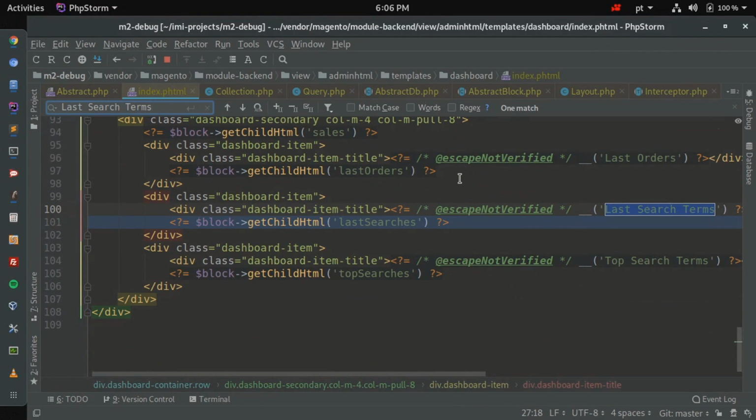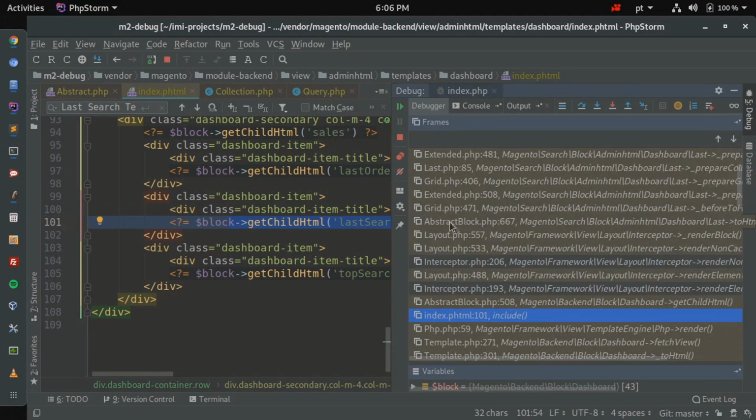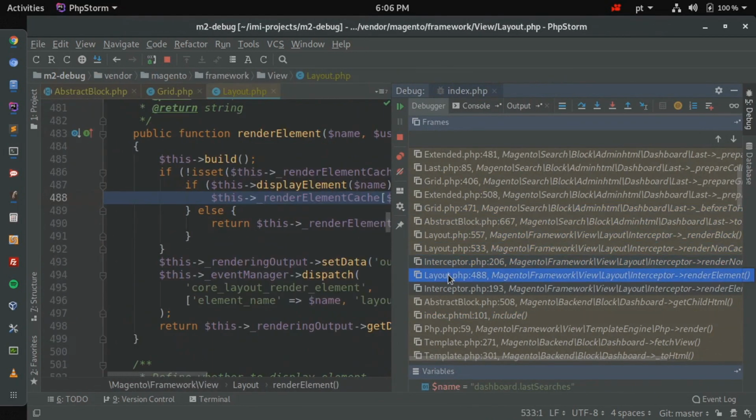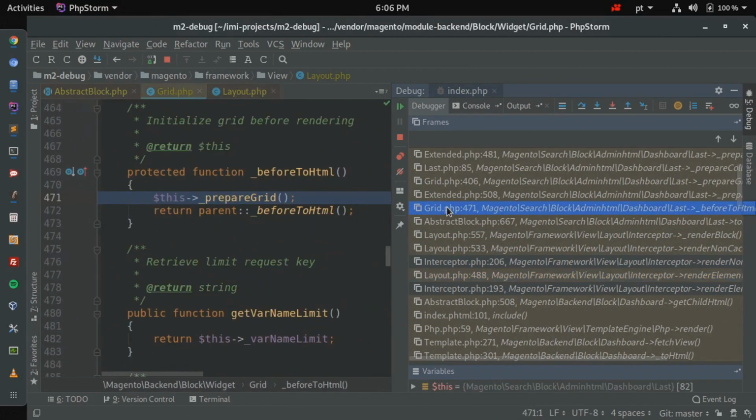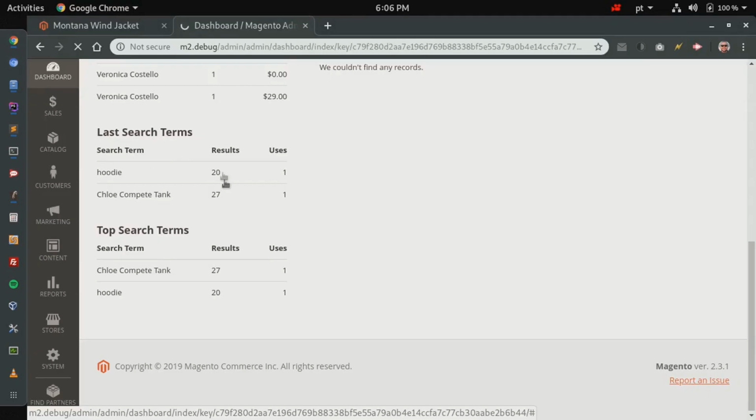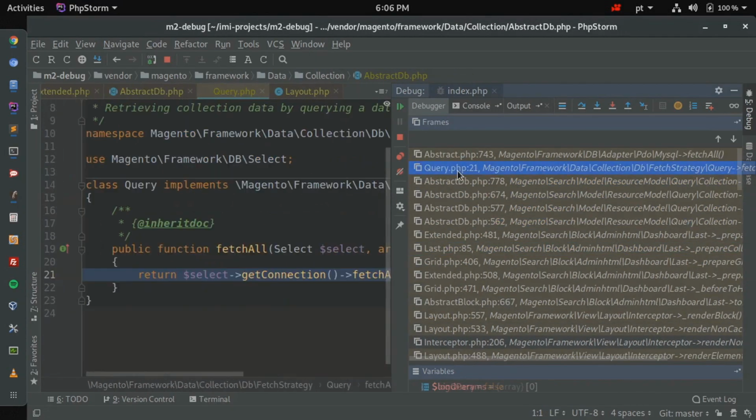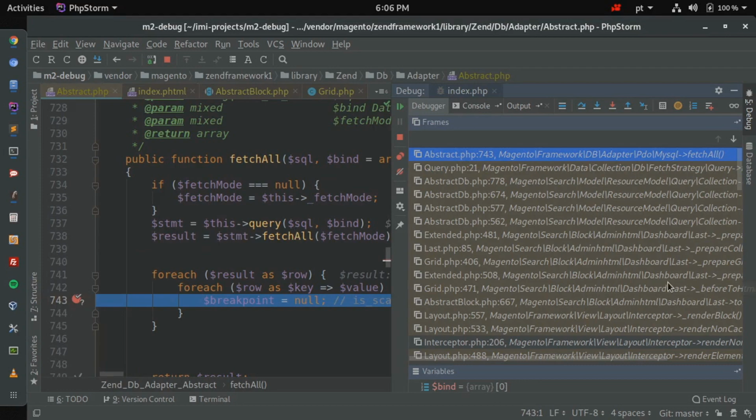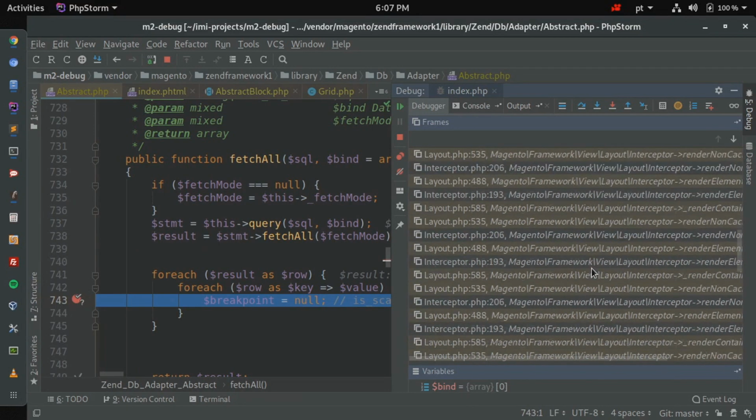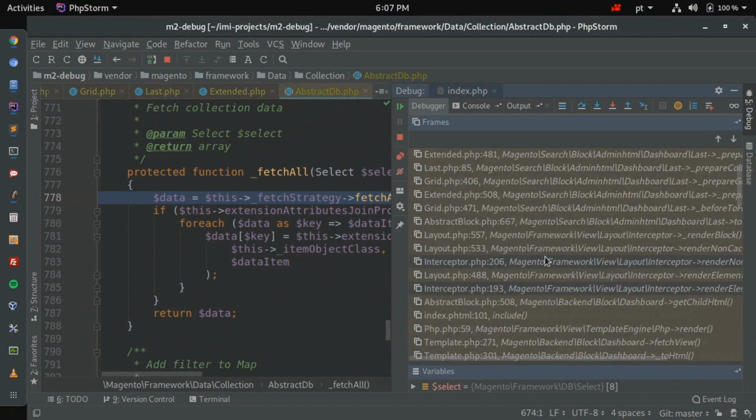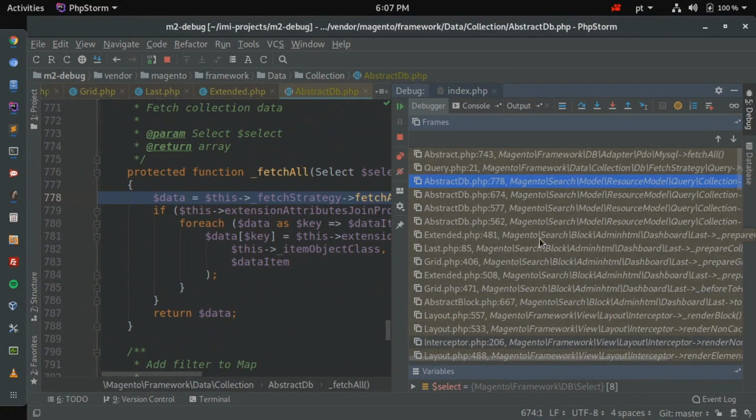Okay, last search. And then it calls like last searches, right? It is a block. And probably, yeah, there's a dashboard, last searches. But anyhow, it calls a grid because it is a grid. It's considered a grid, like extended, blah, blah, blah. And the data is coming right here. Cool. Yeah, now we can track basically any data from the website.